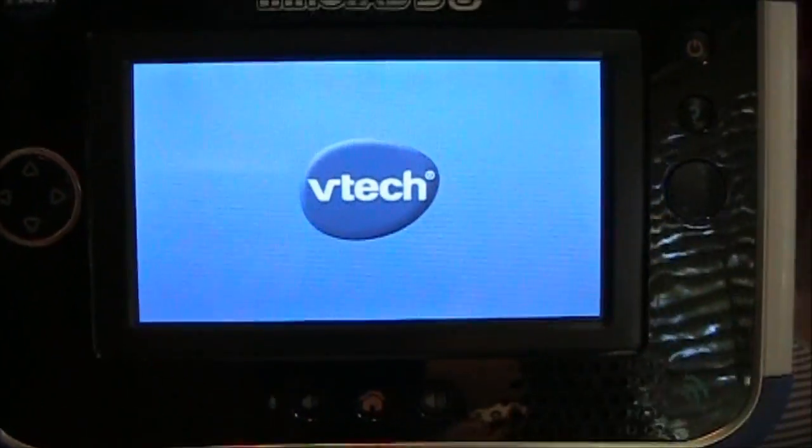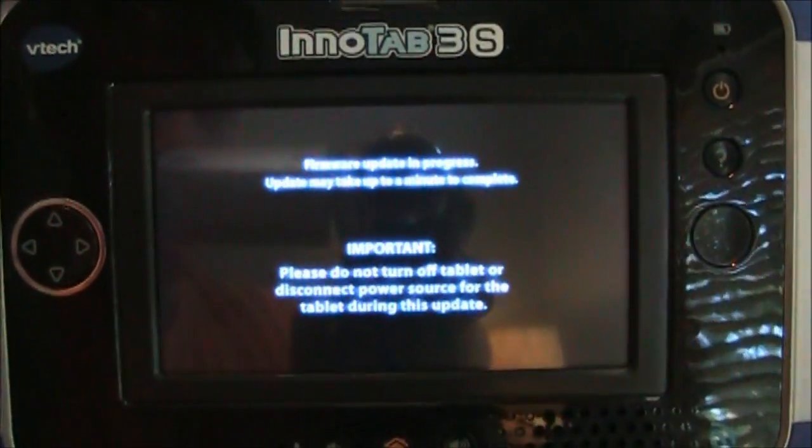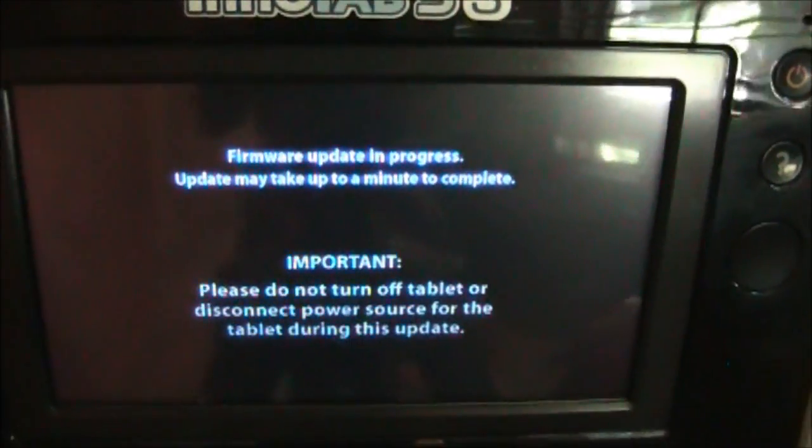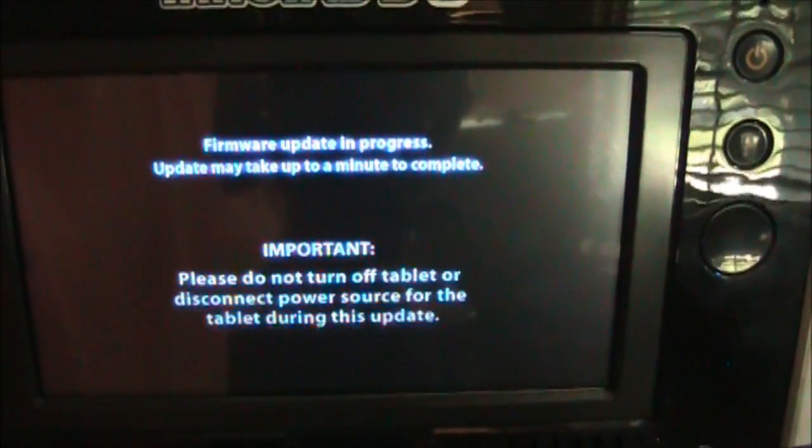And also, if you noticed, the splash screen is in landscape mode also, not like the other ones where it's in the portrait mode. And there's my camera. Firmware update in progress. Update may take a few minutes to complete. Importantly, do not turn off your tablet.